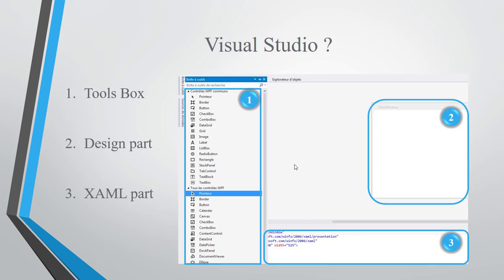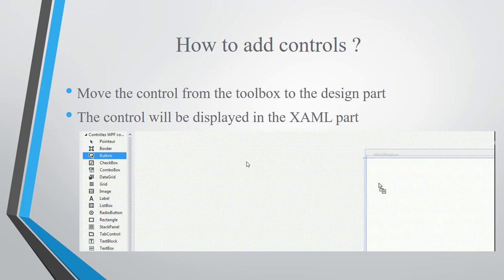Now, how to add a control to your GUI? It's pretty simple. You just need to pick a control and put it in your design part, like this. So this is a control. You add it in your GUI part, and then the XAML part will be automatically updated.